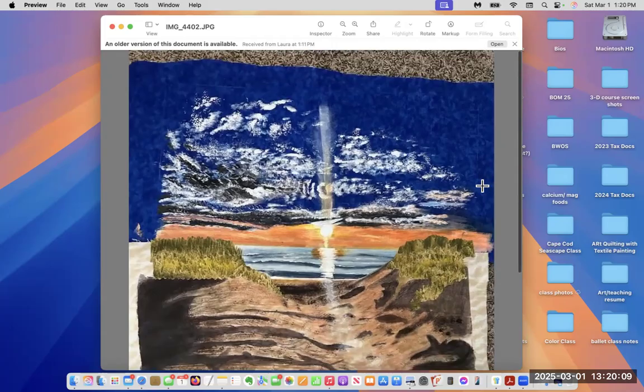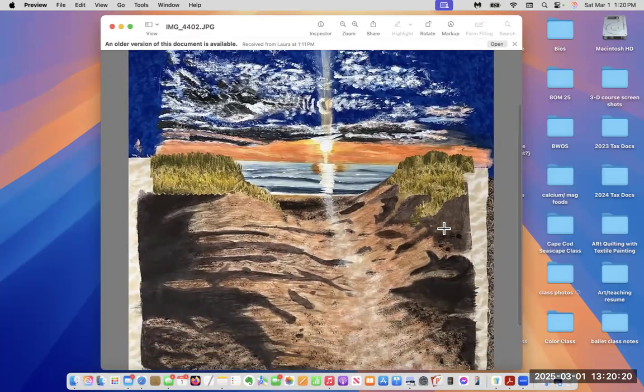You have artistic license. I just want to point out, look at the white on top of that wave. That is really masterful. Oh, thank you. I love that. Look, it looks almost like foam.